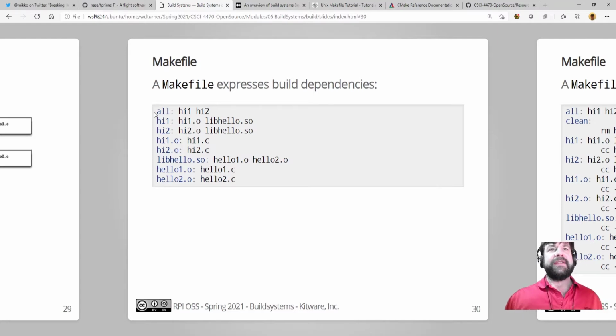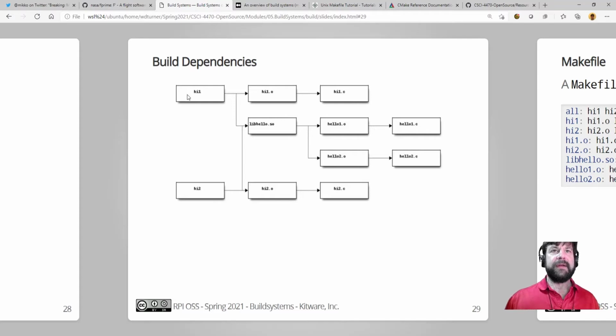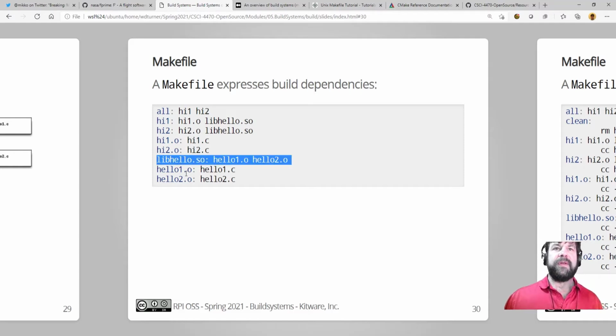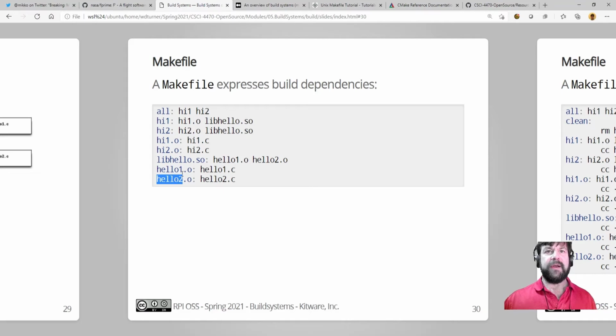So if we look at our dependency graph, right, this kind of captures it. At the upper level, to build everything, we need High 1 and High 2. They are our upper level target. To build High 1, we have a dependency upon High 1.o and our shared library. High 2, High 2.o, and our shared library. High 1 depends on High 1.c. High 2.o depends on High 2.c. Here's the dependency for the library, and then the dependency for the .o files on hello 1 and hello 2.